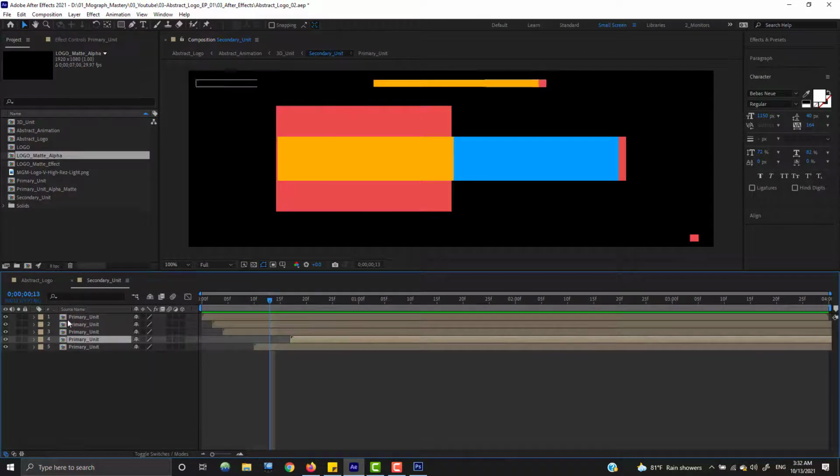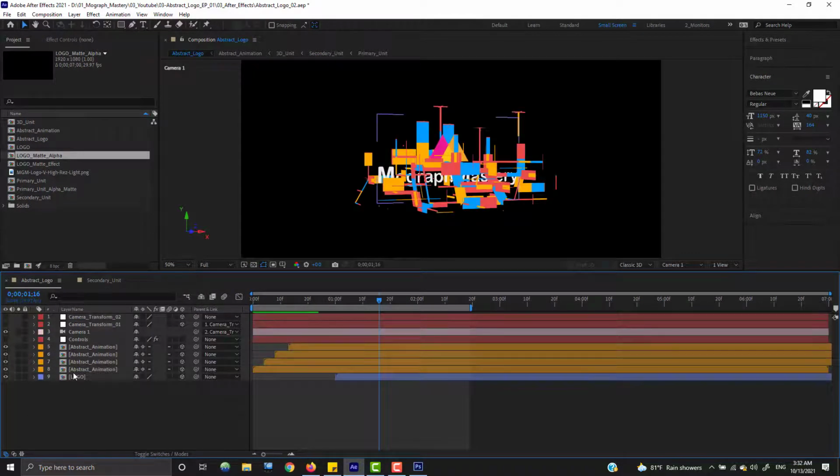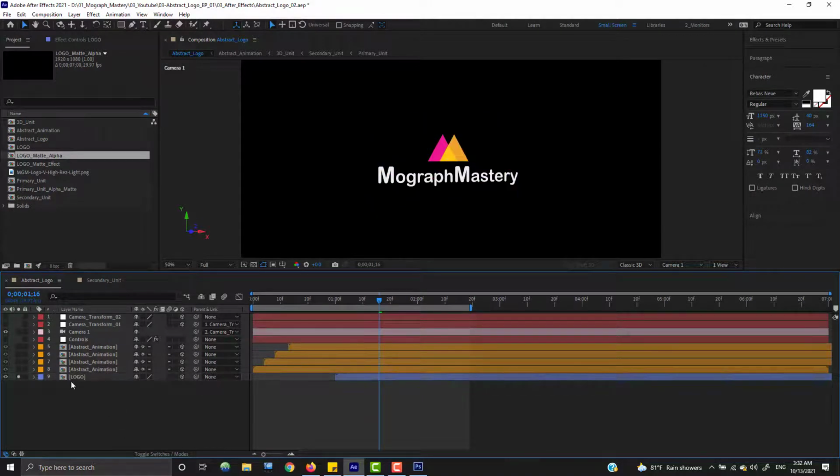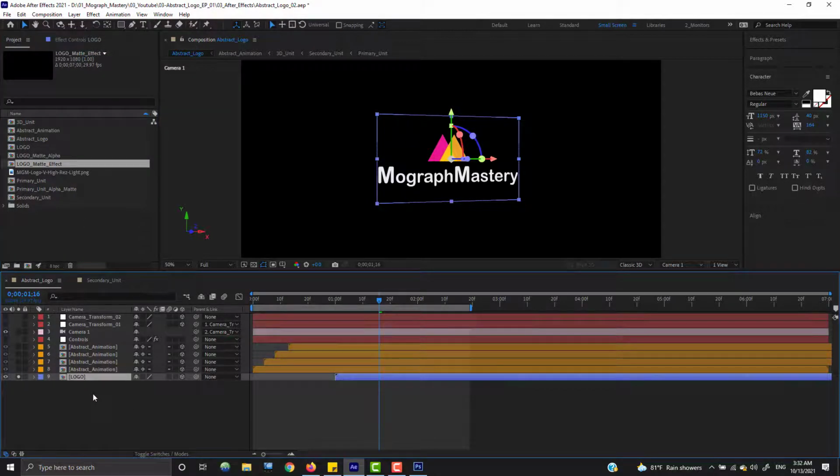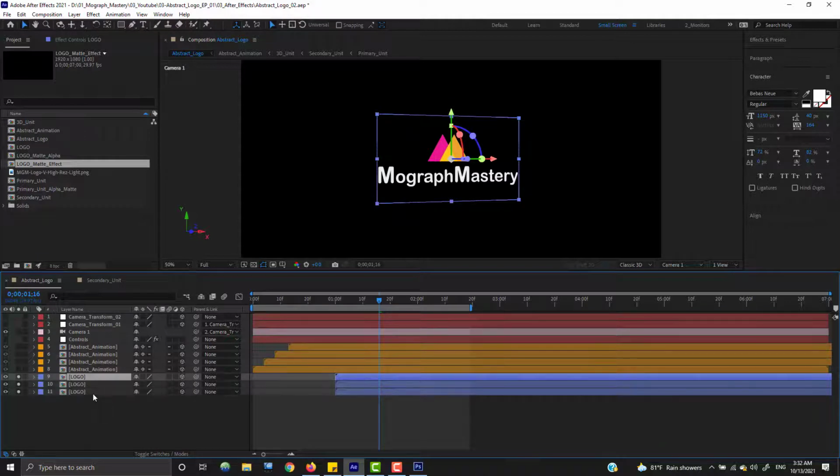How do we use it? Very interesting. So let's isolate this layer, logo. Now this logo composition is 1080p, and this logo alpha matte is also 1080p. So what I'm going to do is duplicate this logo layer 3 times. Control D, Control D, Control D. All right.